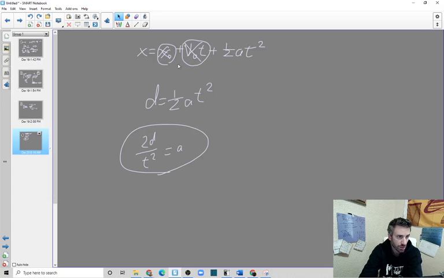This is the AP or higher level version, and this is the lower level basic physics version of the equation. But in either case, if we want to rearrange the equation and solve for acceleration, basically we're going to say that 2 times the distance divided by the time squared is equal to acceleration. So with that in mind, let's move on to Google Sheets.